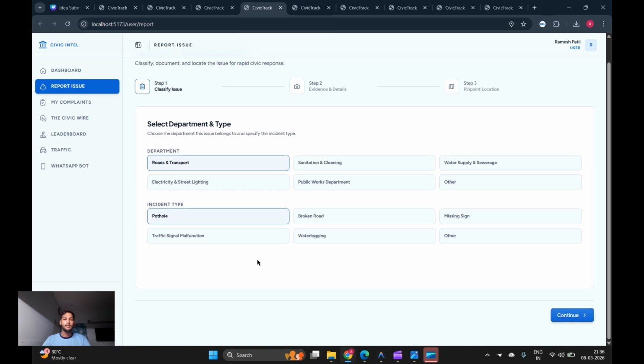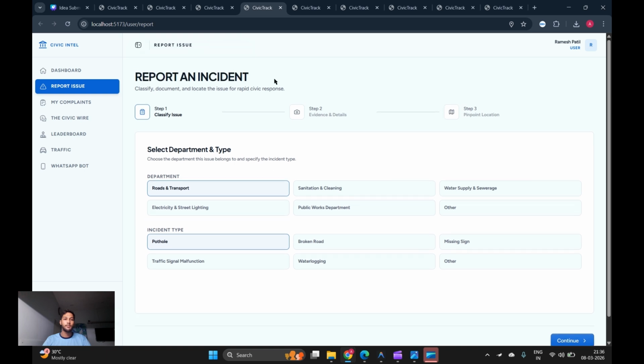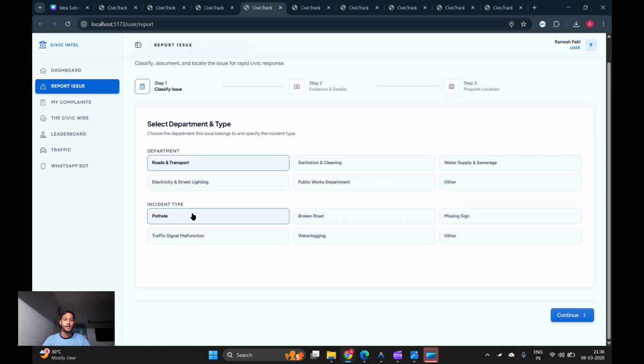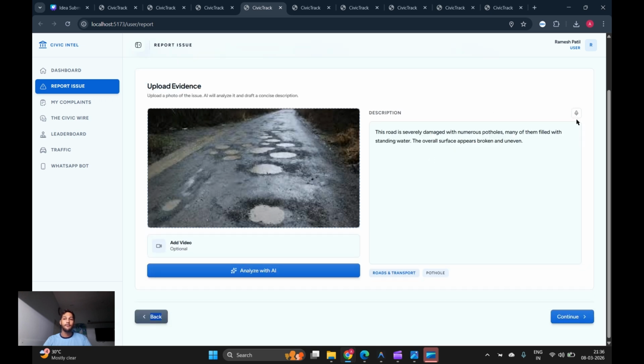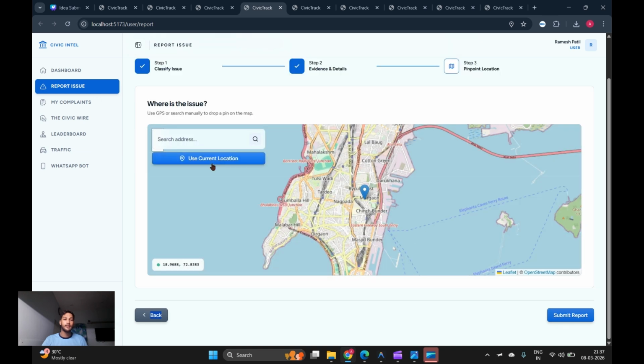Now you can see this is the very core of our website, which is reporting an incident. You can select the department type and the incident type, then upload evidence for the incident that has happened. You can upload a video or an image, and the description is automatically generated using AI. For ease and user accessibility, we've also added a voice button where you can just speak out the issue. Finally, you have to select the location where the issue is. You can either search the address or just use the current location.